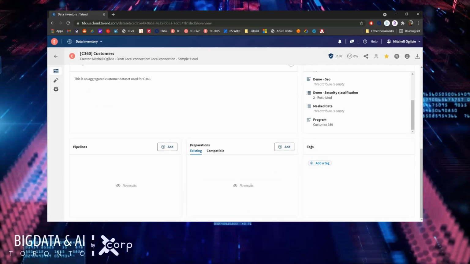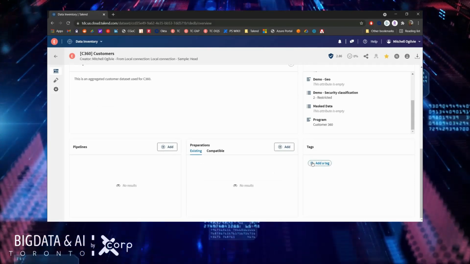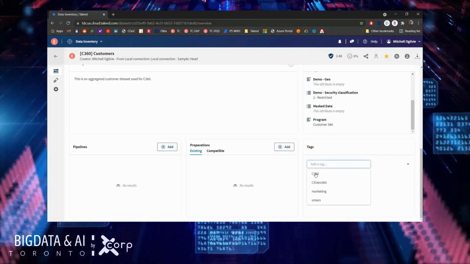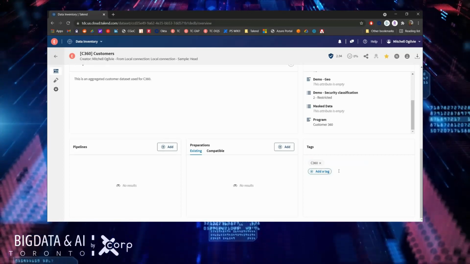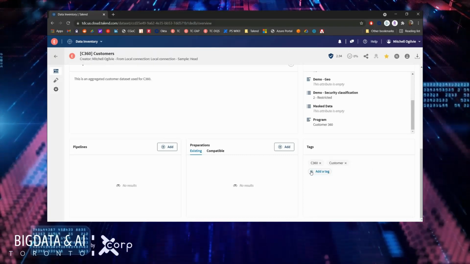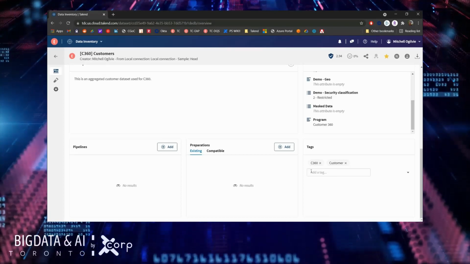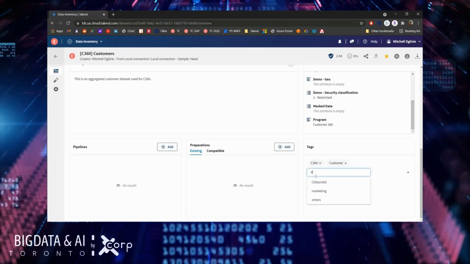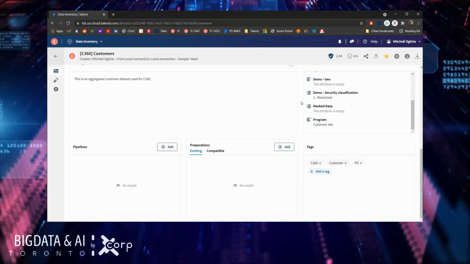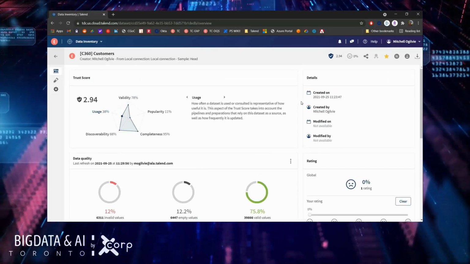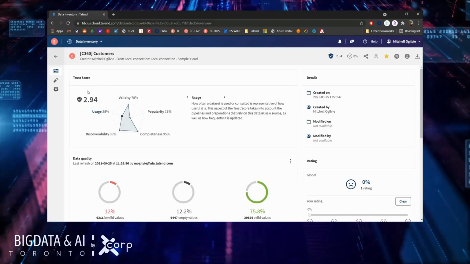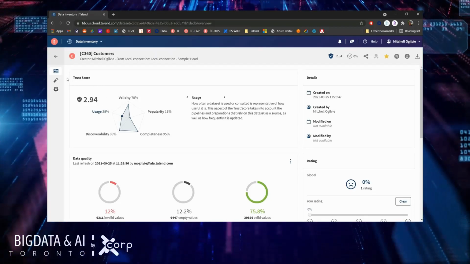Furthermore, we're able to actually classify and tag this data, which makes it even more discoverable for my other users. So in this case, maybe I want to add C360. Maybe I can add another that says customer. And we'll go ahead and add the PII because we know that this information might also contain some PII data. So now that we've provided a little bit more descriptive elements to this data set, again we'll see that the trust score is improving.